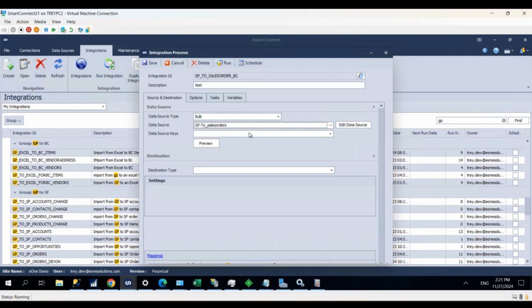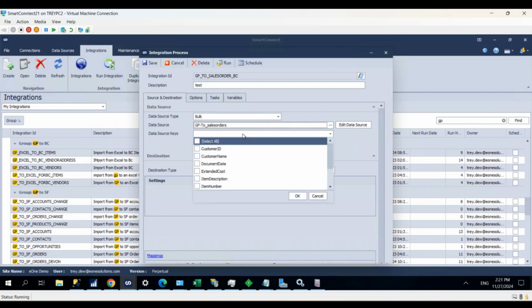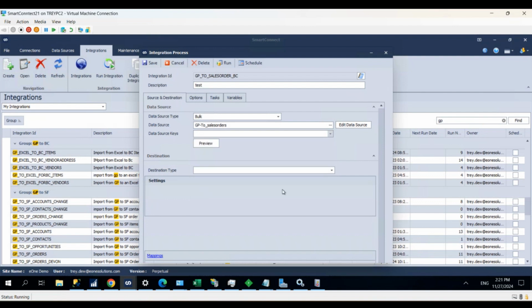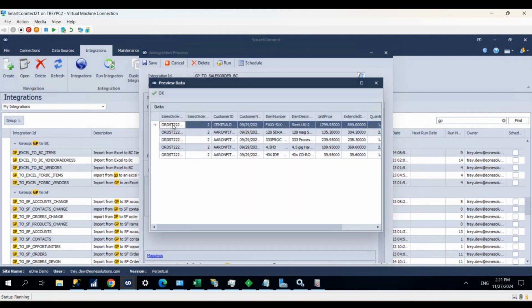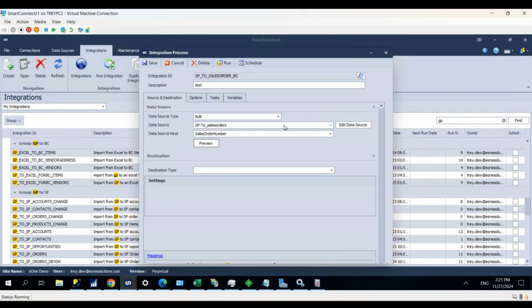And then this is actually an important part. We will want to select a sales order number right here as a unique field, which in this case is this one. It's going to be the unique one that we want. And yep, that looks perfect. So it's important that it's a unique one.